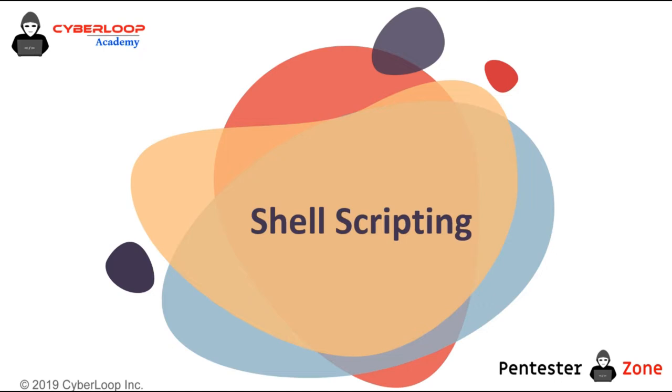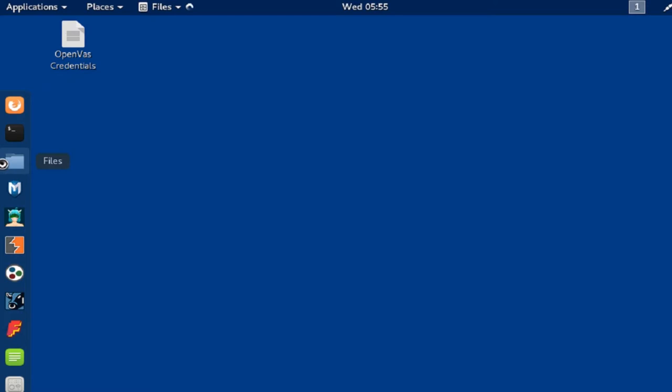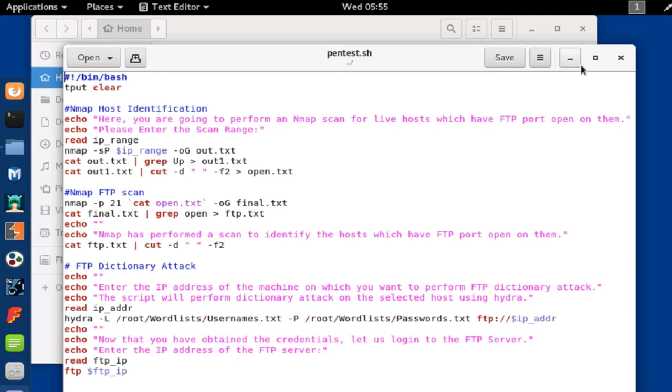So now let's see the demo. This is my Kali Linux machine, you can see. Now go to the folder and open the pentest.sh. This is the file written in the following bash script.